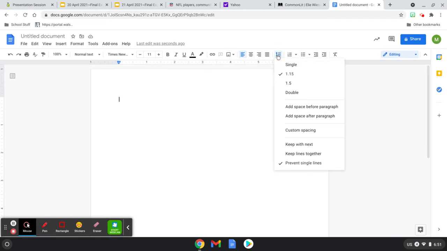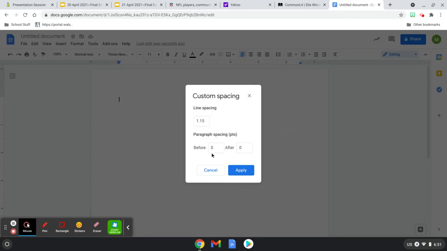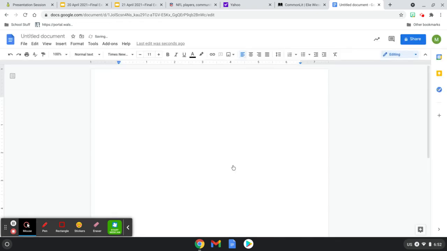And then I also need to make sure that my spacing is double. Now, right here you can click double and it's most likely going to be okay. I always like to check by going to custom spacing and checking the paragraph spacing before and after. Each of these should both be 0, so mine is okay. So I'm going to make this 2, and now I'm good to go.